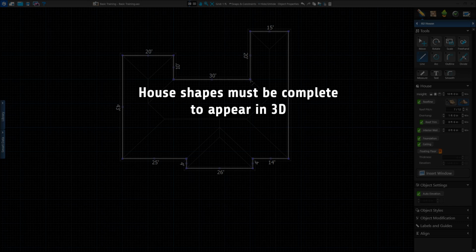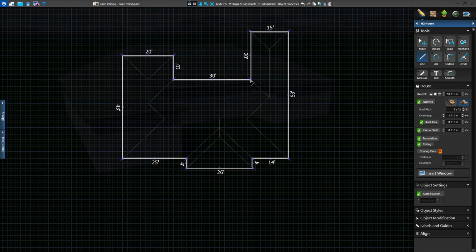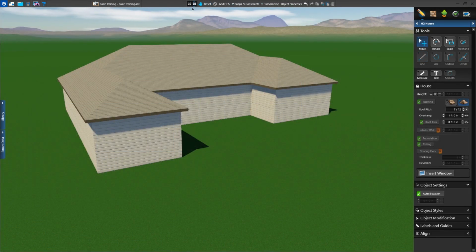In order for a house shape to appear in 3D, it must be a complete shape. This means that the shape must always finish back at the very first point that was drawn. If the shape is red, it is incomplete and will not appear in 3D. When we click on the 3D button located at the top of the screen, our view has now changed from the flat 2D view to the full-color 3D view.